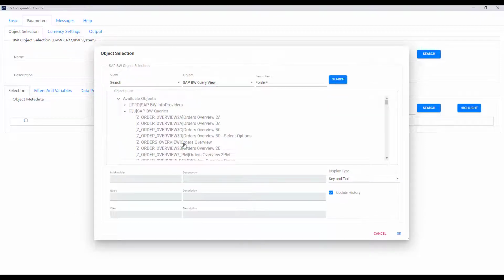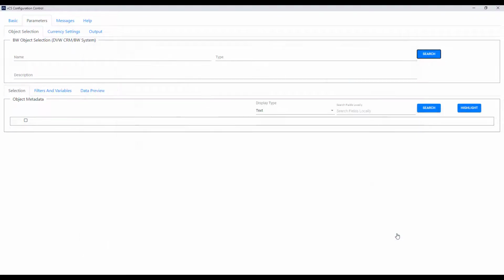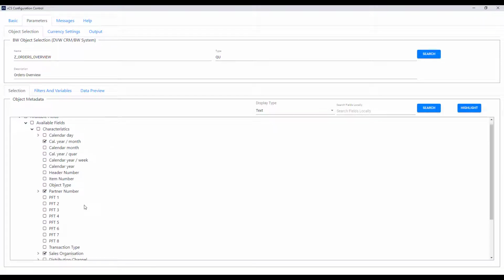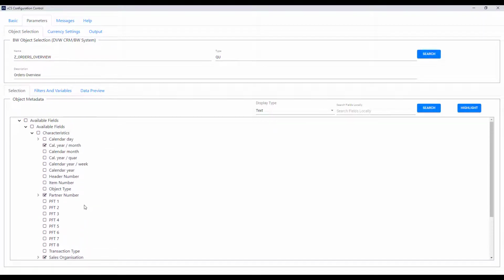And so I select the query and click OK, and the metadata for that query comes across into the configuration window. We can see here the key figures and the characteristics that relate to that query. Some are selected already. This is the initial view, but we can select whichever ones we want for our output.